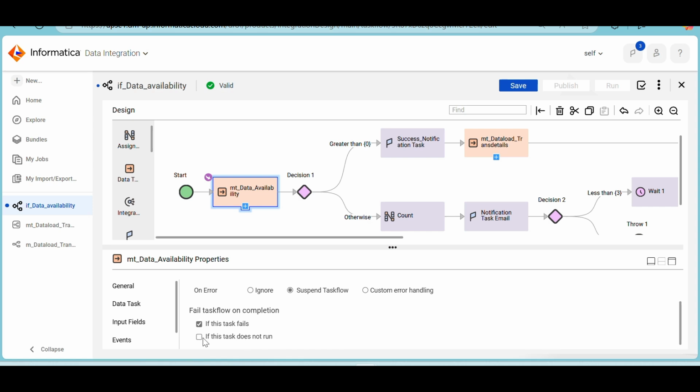It ran first, and due to errors, it failed, so I have selected this. But now, if this task doesn't run, if this task is not running at all, in such scenarios also you can fail the entire task flow status as failed. So these are all the options. We will use this if the task fails. If this task fails, most of the time we will use this option only.